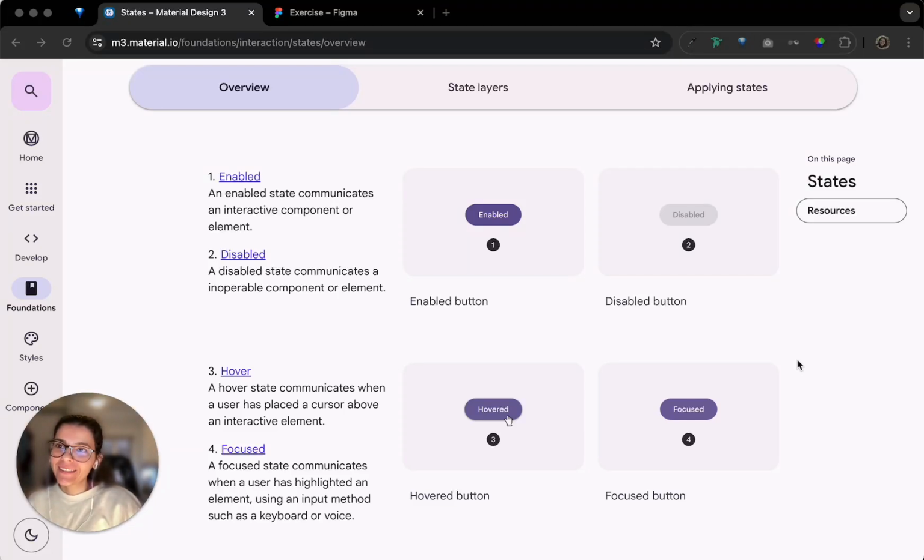Hello everyone. In this video today I'm gonna be talking about button states. So what are button states? The button states are the communication between the user and the interface. So the user has the information about that button, if that has been pressed, if I'm able to click on that, if that is disabled, and so on.